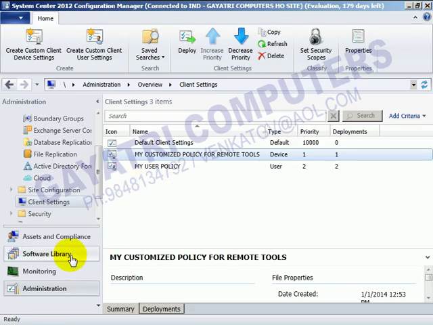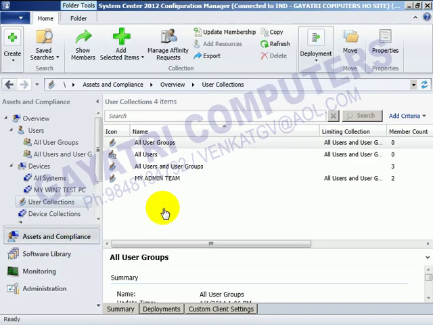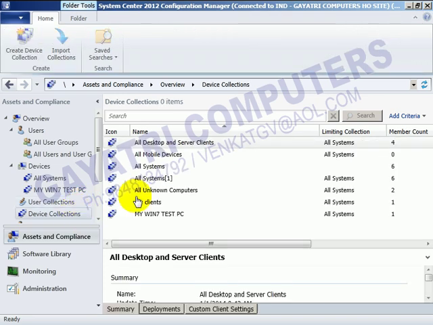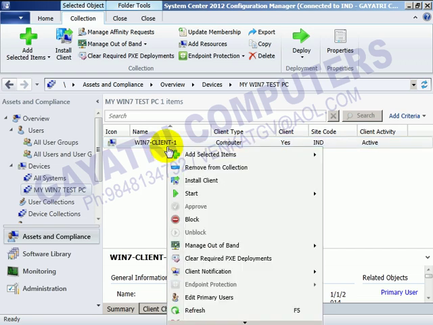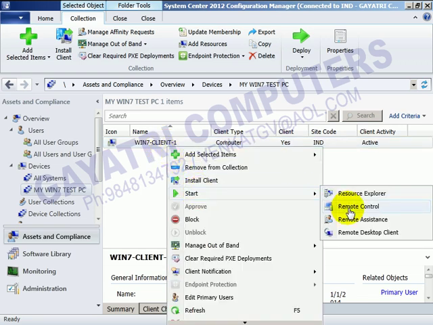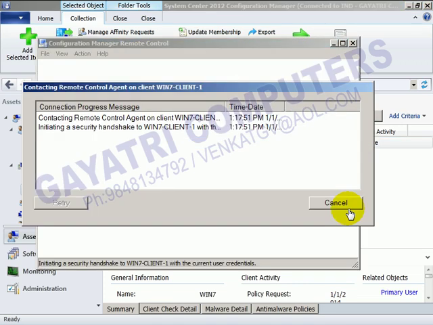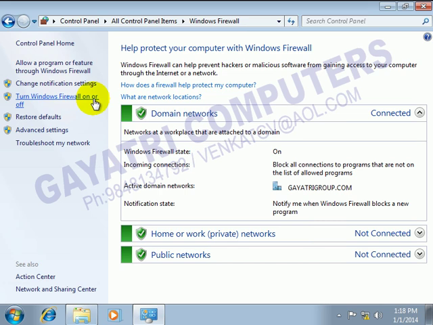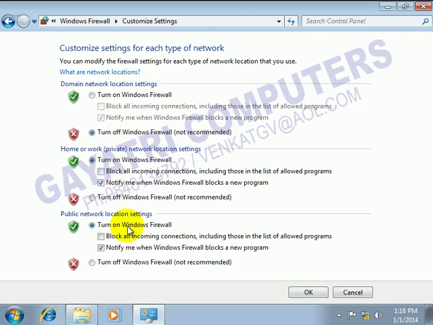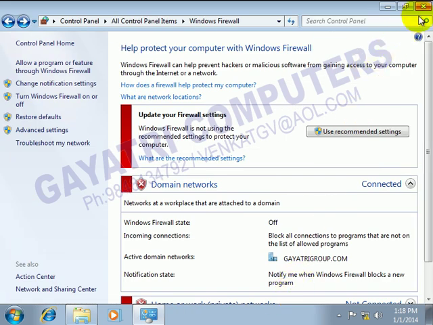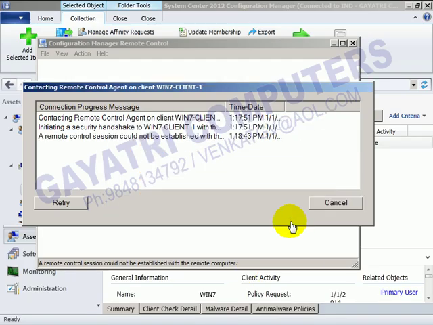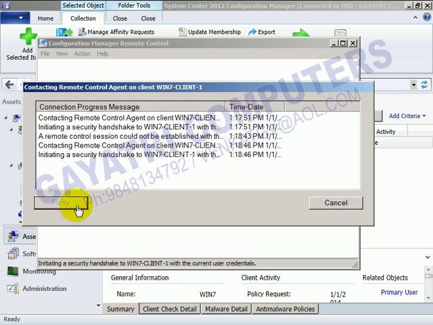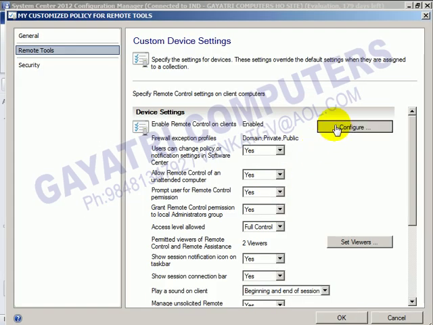So I'm going to the SCCM server now. In SSN compliance, I'll go to device collections. Right-click here and go to start and select remote control. The Windows 7 system firewall is on. Just turn the firewall off. Even this policy we can control. So go for configure.